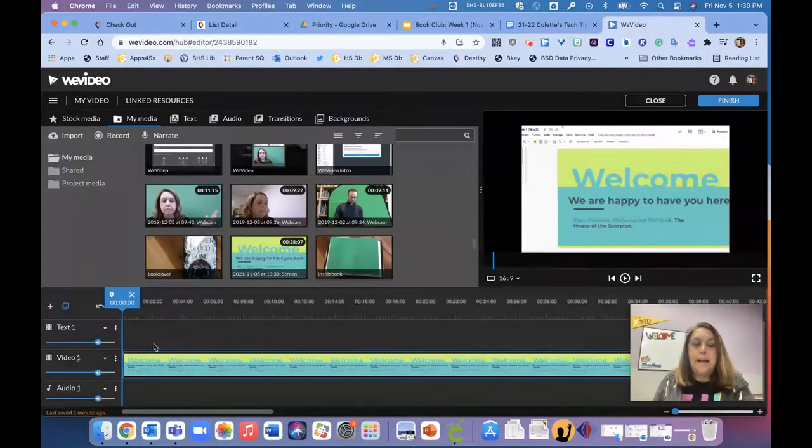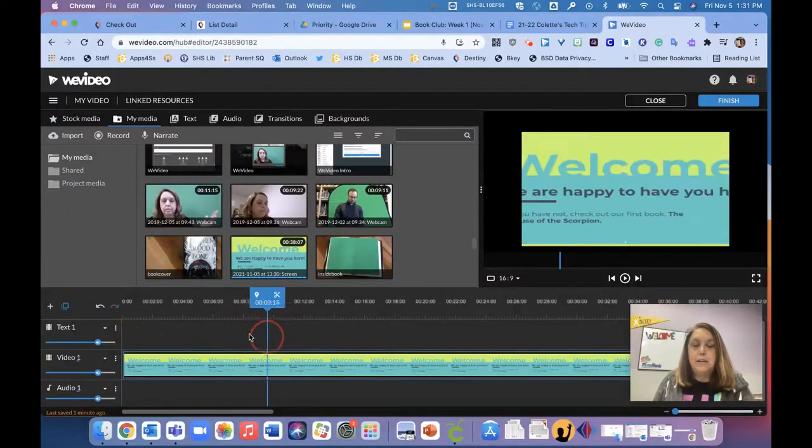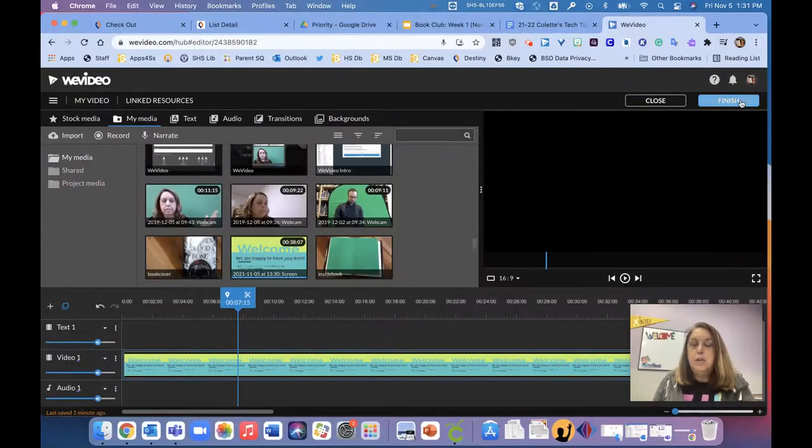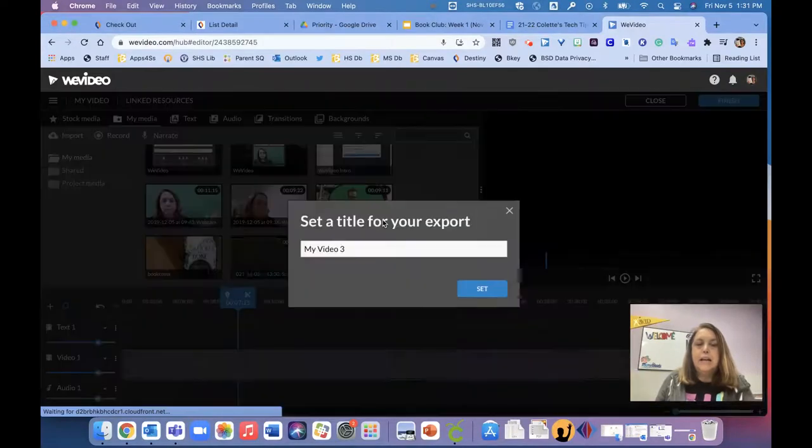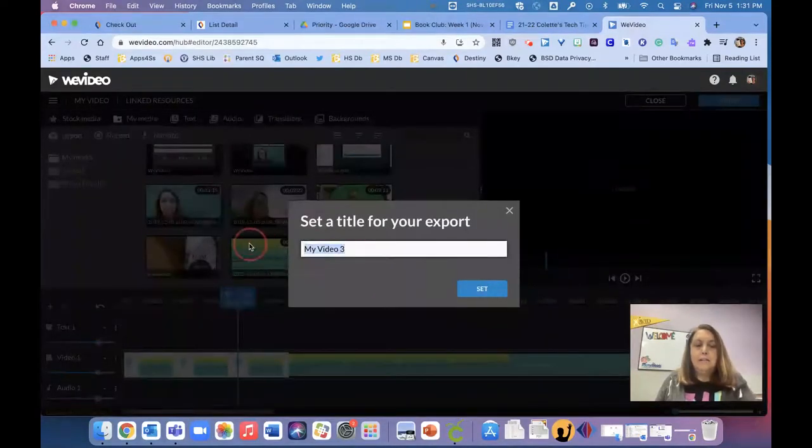Once you press save, it's going to put your recording down here on the timeline. If you're fine with the way it is, you just watch the whole recording, and if it looks good to you, you can just press finish. It's going to ask you to basically build your screencast and give it a title. I'll call this We Video Screen Recording Sample.